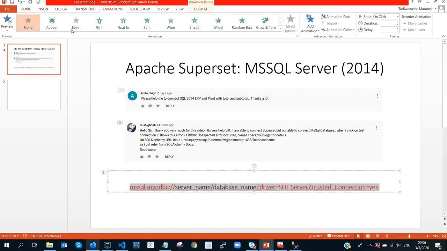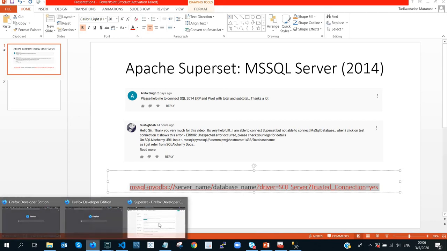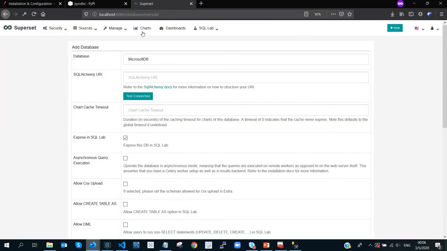Where is the copy now? Copy it, and then I go to my Superset server, and then I paste there. So this is what we want to use. Remember, we installed PyODBC and not PyMSSQL.